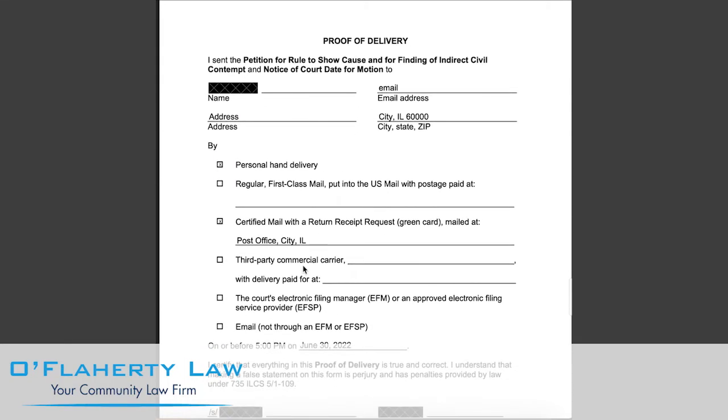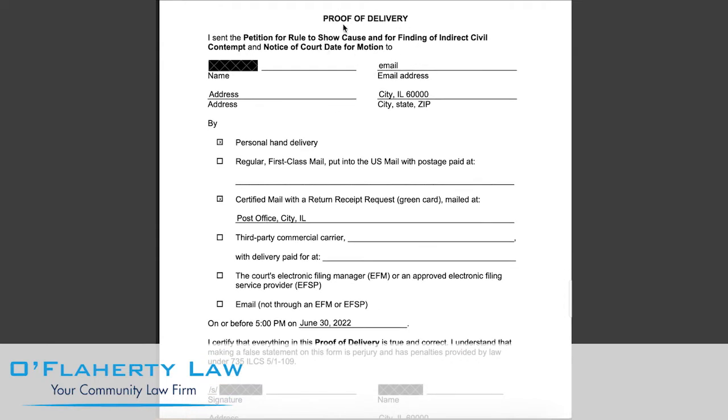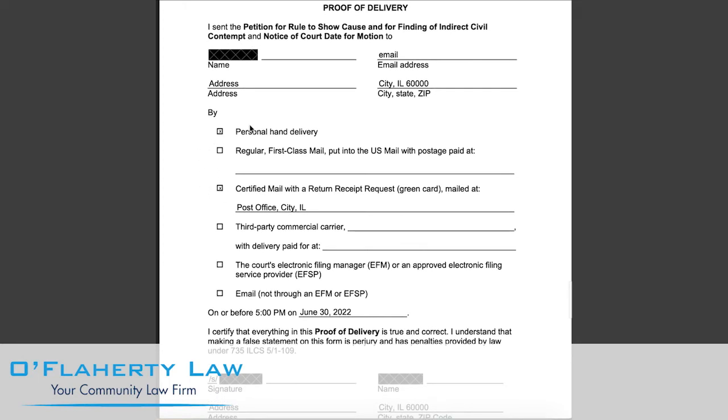Moving on to page 2 of this section. This is the proof of delivery. You have to give notice to the other party. This will be the respondent's information, so respondent's name, email, address, and then you'll want to select how you are sending this notice to the other party, whether by delivery, personal delivery, mail.